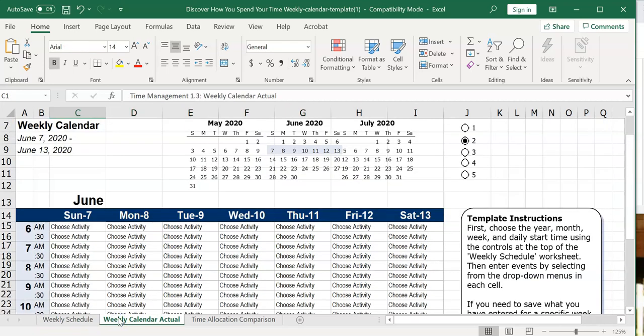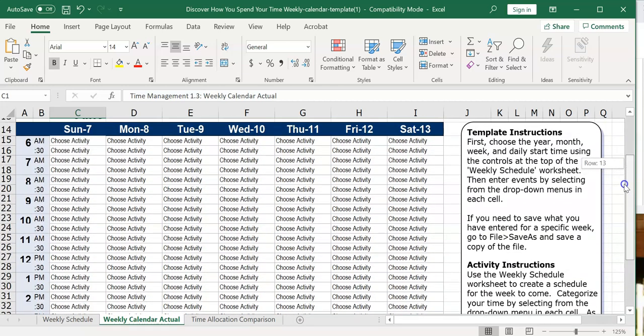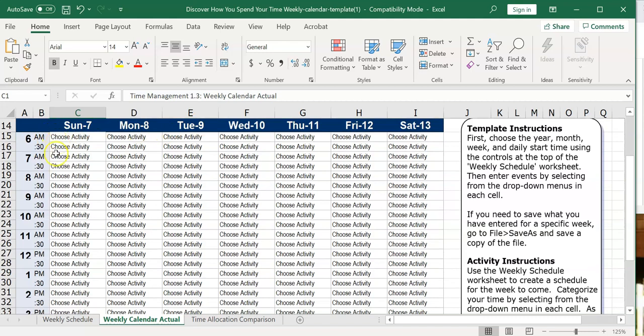So there's another tab. It looks exactly the same. These are your actual activities that you do. So if you're going to start on this tomorrow, then you need to actually record, maybe you planned to sleep until 9 o'clock tomorrow morning, but I don't know, the neighbors were out mowing the lawn and you actually only slept until 7:30.